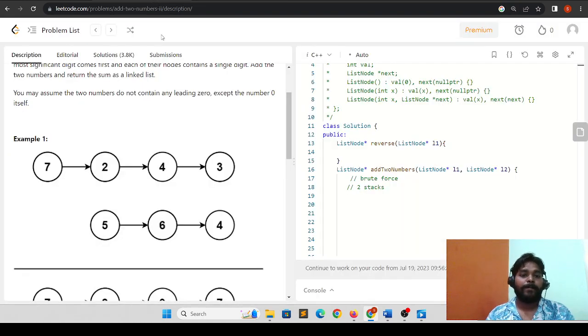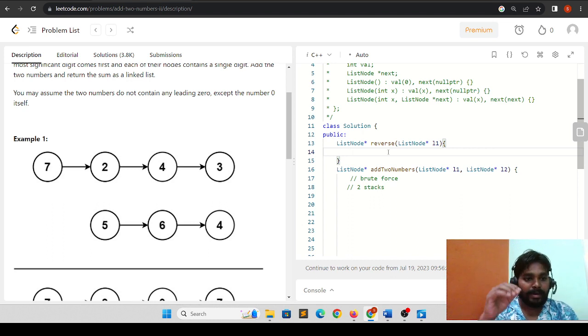Okay, so we have to reverse this list. Suppose we have this list: 7, 2, 4 and 3, with the head pointing to 7. We will pass that list head to this reverse function, and we will create 3 pointers. I'll tell you why.